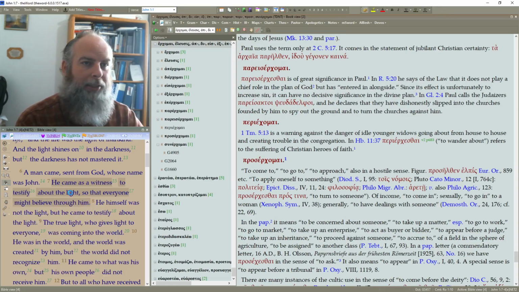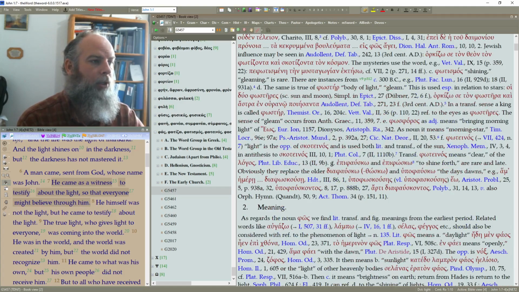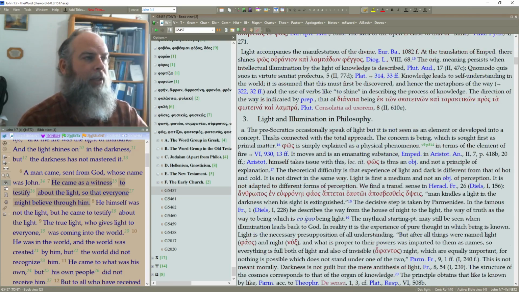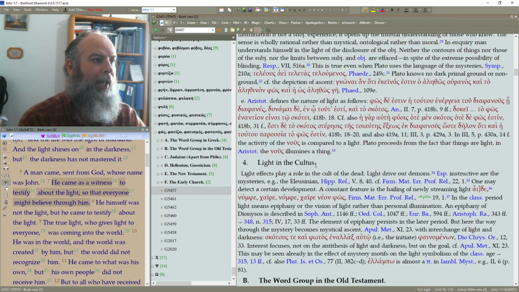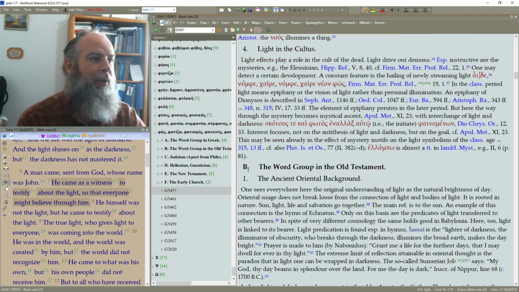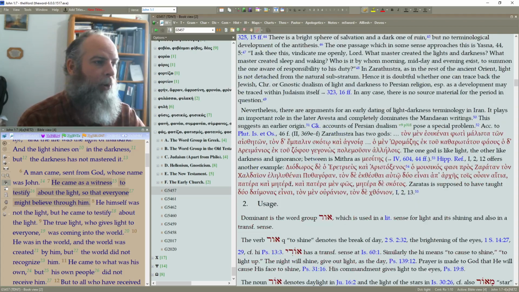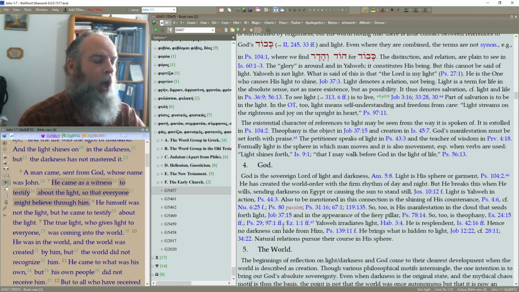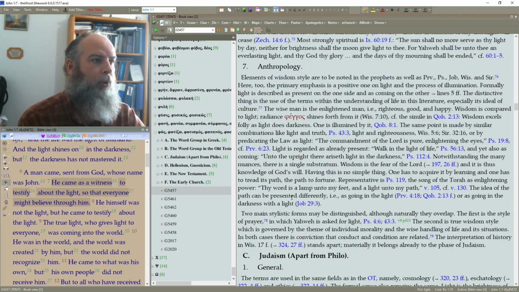So let's go to another word. Let's look at the word light. The word group in Greek, one usage, meaning, and you can see different topics kind of cover things in a little bit different ways. Light and illumination in philosophy, getting into different topics. Light in the cultus. B, the word group in the Old Testament. So 1, ancient Oriental background. 2, usage. 3, general. 4, God. 5, the world. And 6, eschatology, anthropology.